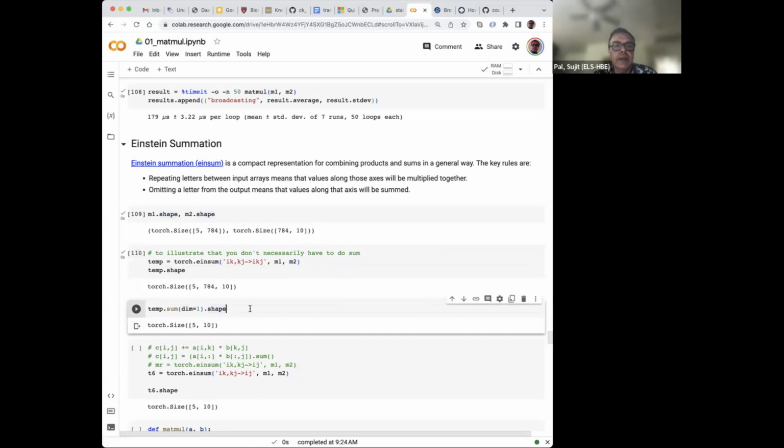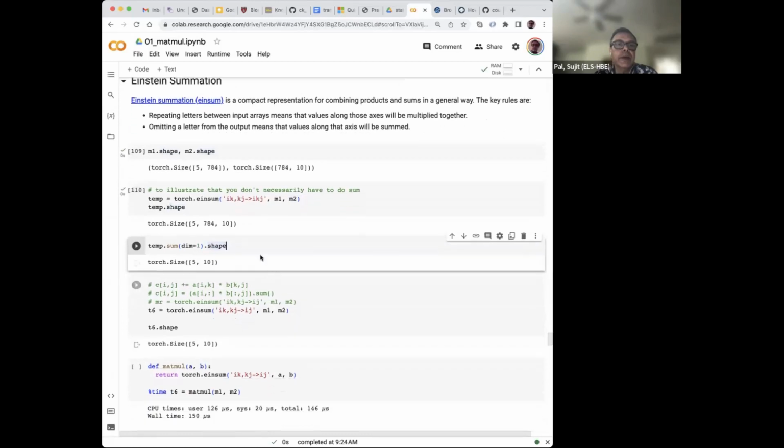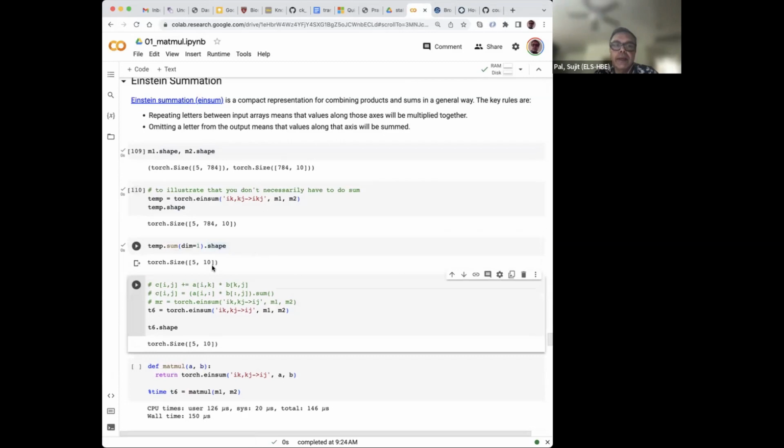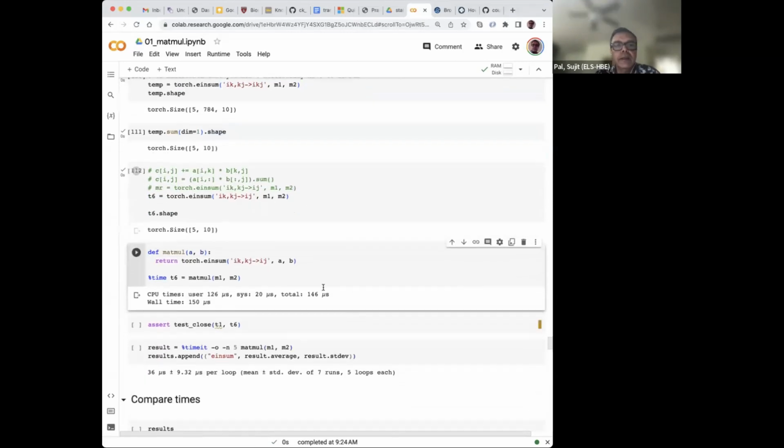As you can see, you get 5 by 784 by 10, a rank 3 tensor. Then you can sum along the first axis, dimension 1, and that gives you 5 by 10. You can skip these 2 steps and make it into 1, and do the same thing by omitting the k from the output, which implicitly sums it.